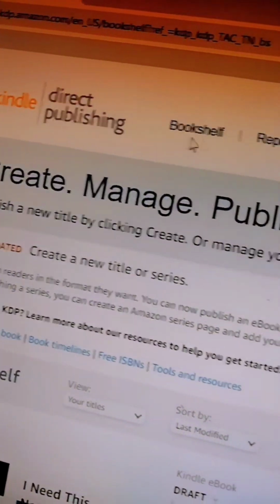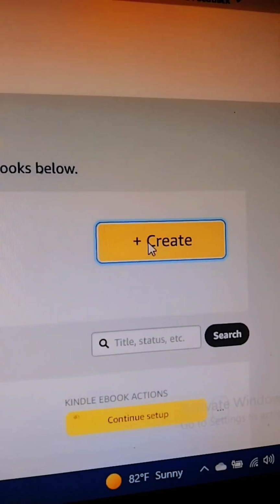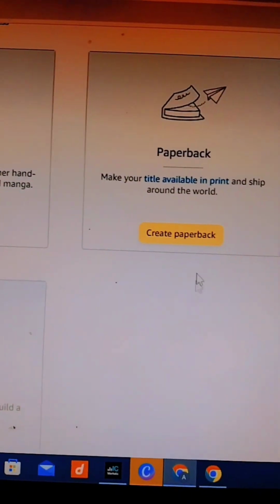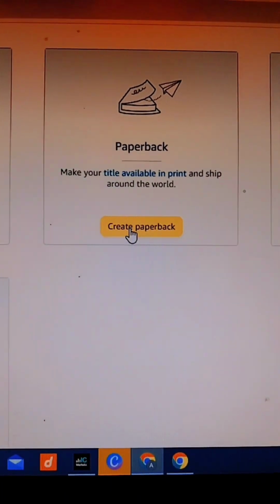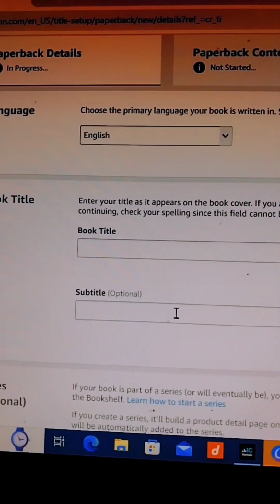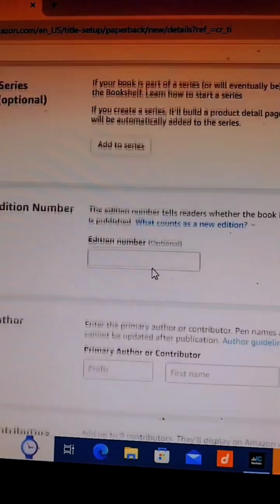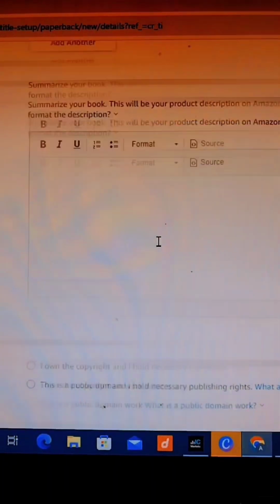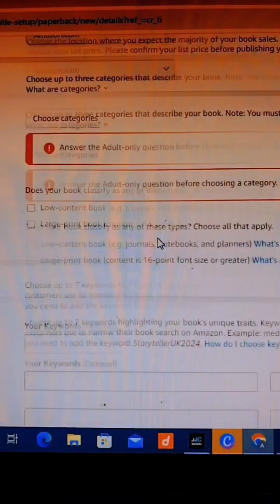Right now on our Amazon dashboard, this is our bookshelf. Then you click on create. These are different varieties of books you can publish on Amazon, but we only want to publish paperback. Click on create. What you need to do is to enter your book title, subtitle, enter your author name and your pen name. Enter the description, the keyword, everything, and click on save and continue.